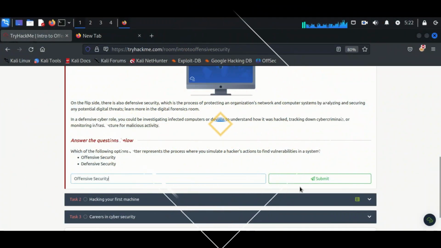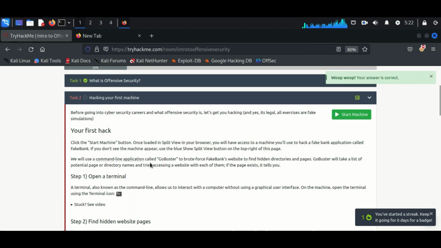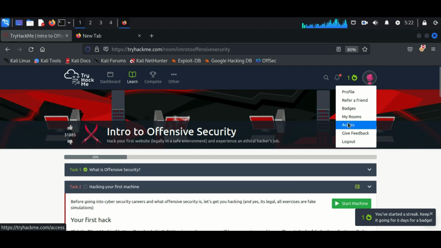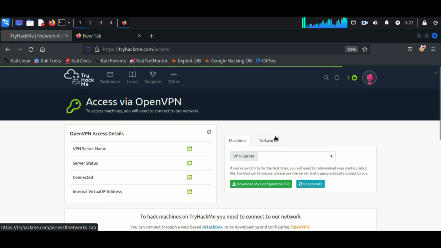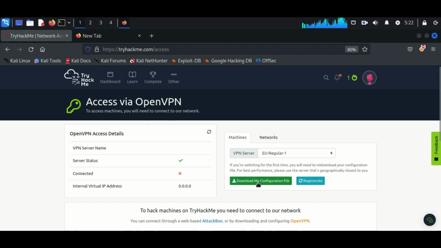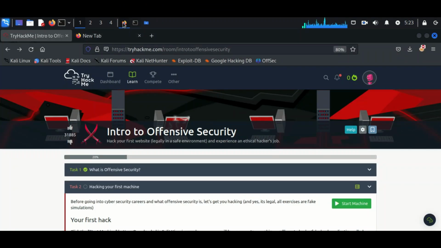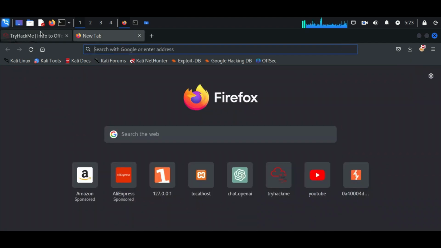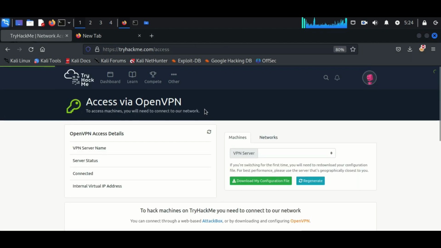And you can see here, in a defensive security role, we could be investigating an infected computer or device to understand how it was hacked. We will discuss more about that. At first, we are focusing on offensive security only. So we have a machine here. To start the machine, we need to make sure the VPN is running. Once the VPN is running, we have to press the start machine button. This lab is to simulate the role of an offensive security professional.